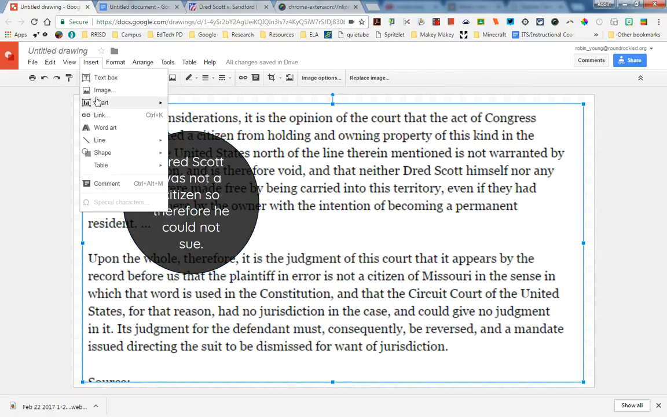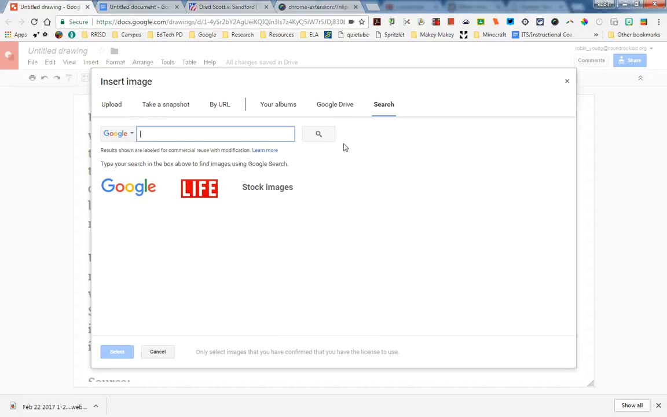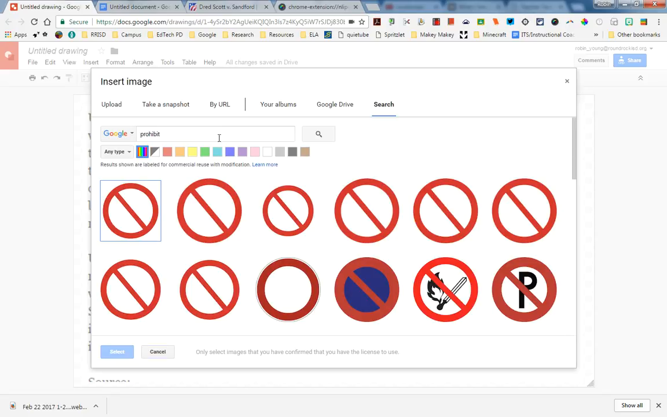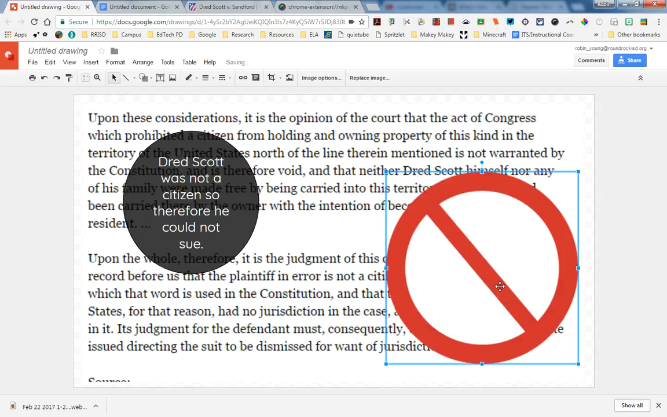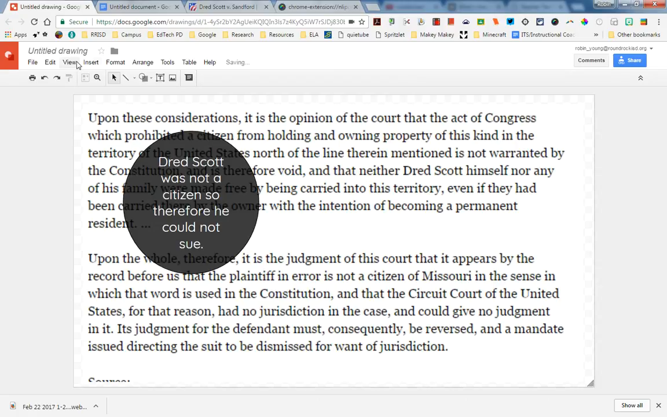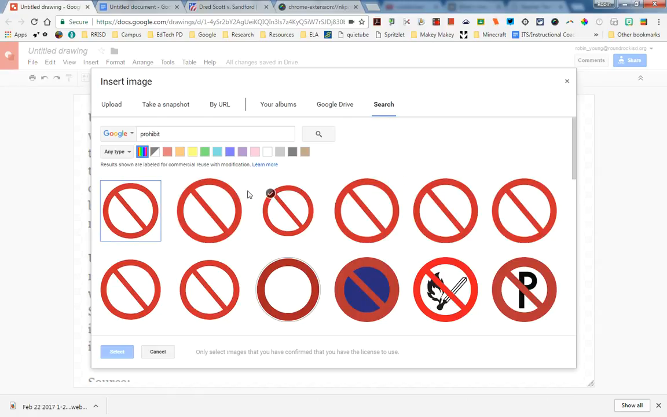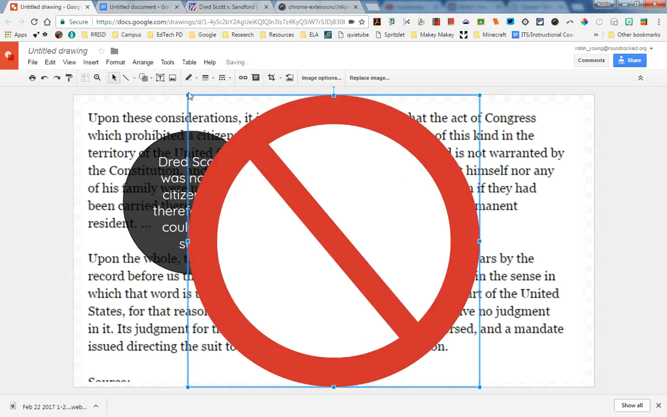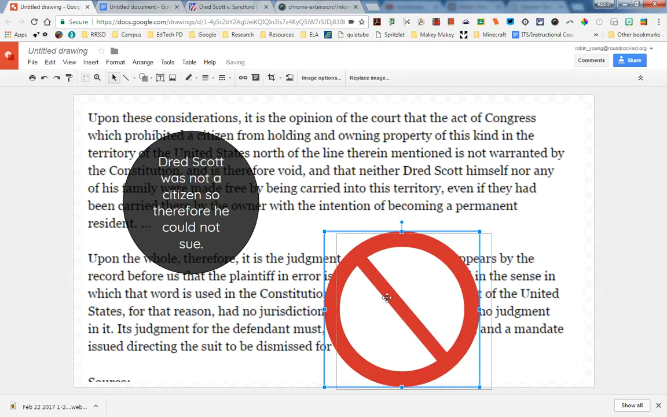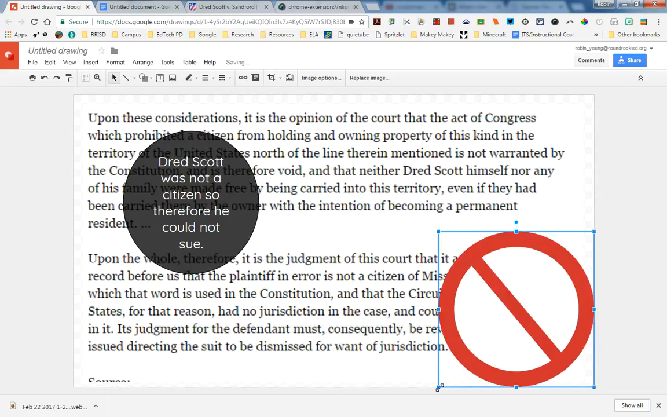So I'm going to do insert image. I'm going to search, and this gives me images that I can use. So I'm going to say it was prohibit or deny, and so something like this. He could not sue. Now I don't like this one because the insides aren't cut out, so I might try one more. So you might have to test that a little bit to see if you find the best one for you. And that's kind of the same. I'm going to leave it alone right now. But you can keep going until you find the image that you like.